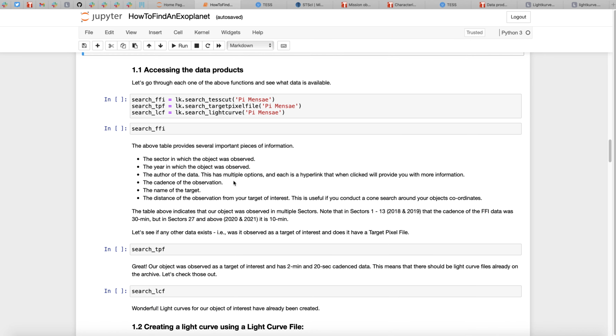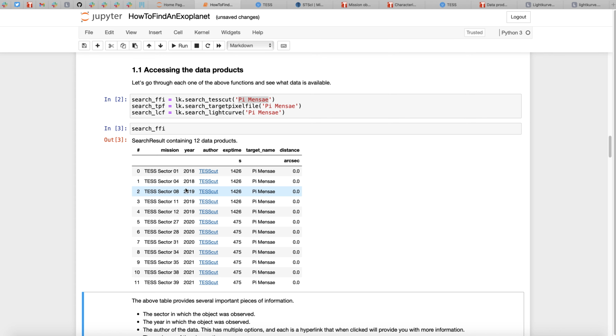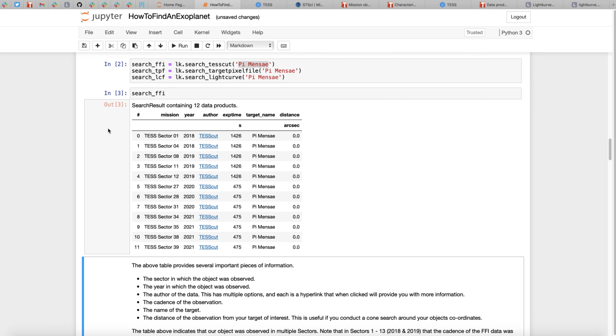Okay, so first we want to access the data products. So let's go through each one of the above functions and see what data is available. Again, we're using these functions, we're entering our objects of interest, and we're running through. It'll take a moment to search for each one of these, and when it is finished, it will produce a table of your results in each case. Okay, so these are the FFI data for our objects of interest.